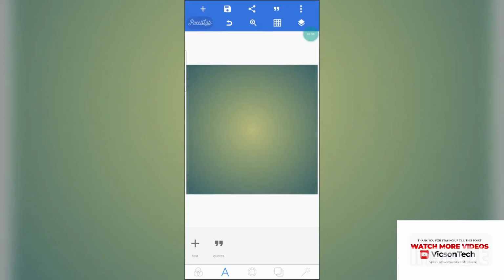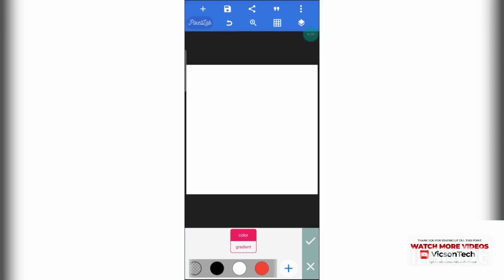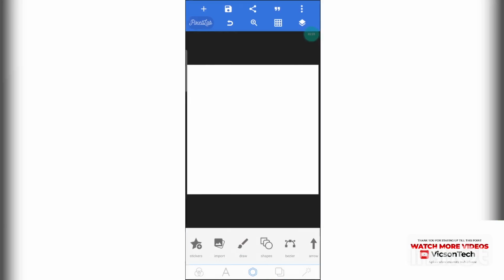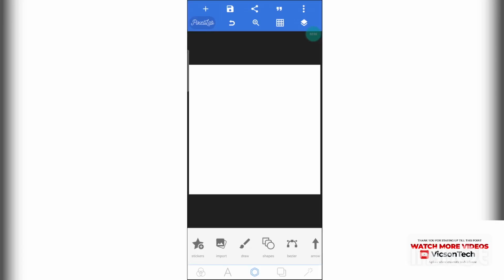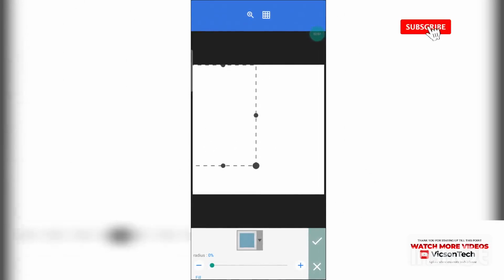So this is my Pixellab, and this is the default background you would always see in your Pixellab. So quickly click on the last icon, go to color, click on white color. Beautiful. Click on the center icon. Now let's create that red background. So click on shape, take it to the other side, drag it down.